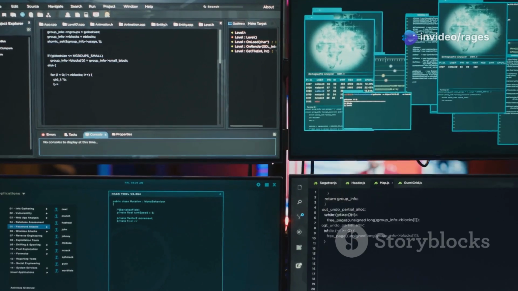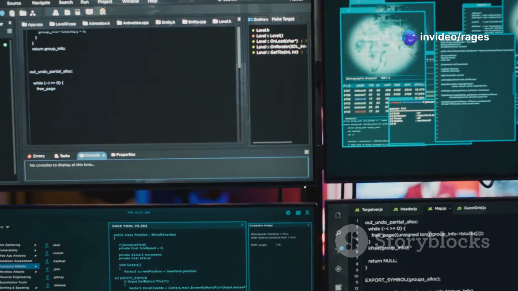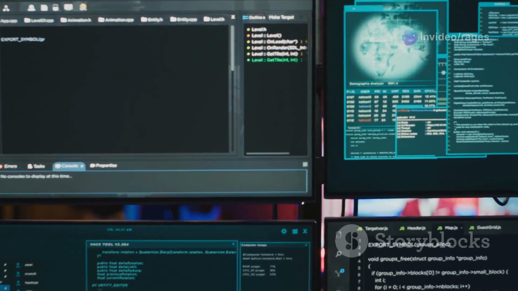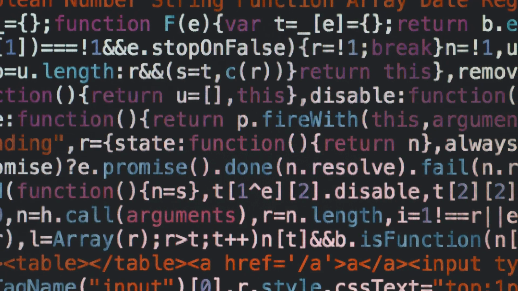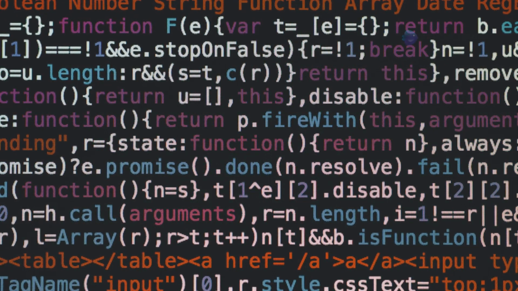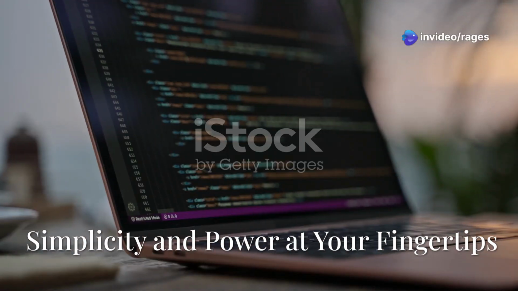Update. To update existing data, you use the method. You pass in the document ID and an object containing the fields you want to change. Delete. To remove data, you use the method. You simply pass in the document ID of the data you want to delete.